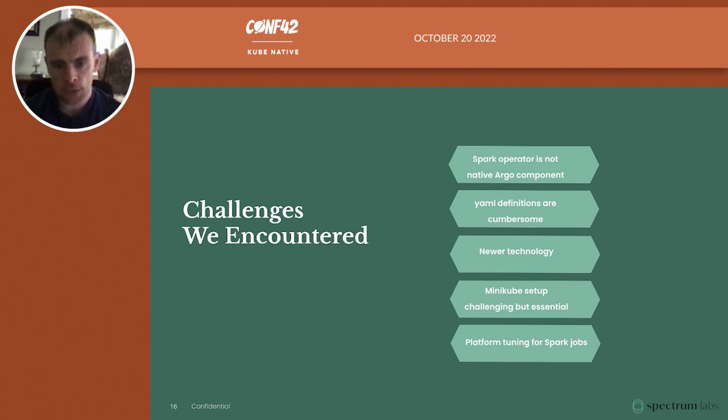It's a newer technology. The documentation is quite good, particularly for Argo Workflows 3.x. But compared to something like Apache Airflow, there's probably a lot less answers on the likes of Stack Overflow, etc. So it can be a little bit tricky sometimes when you're trying to troubleshoot issues.